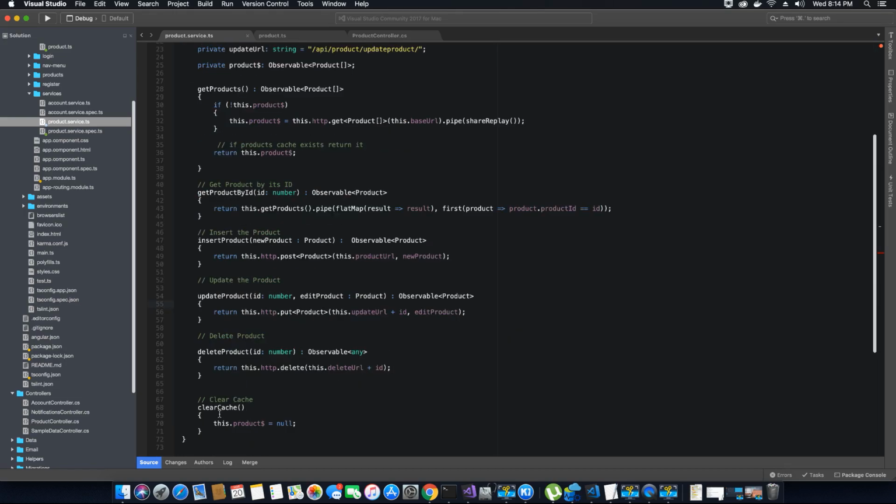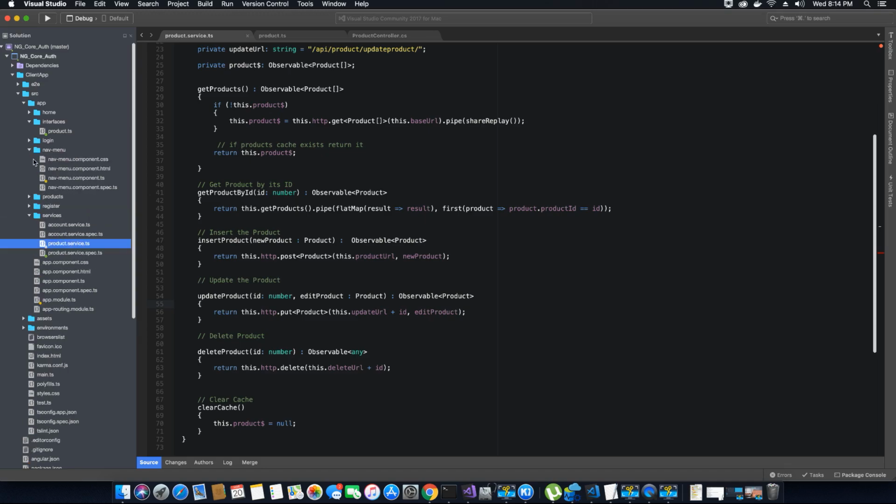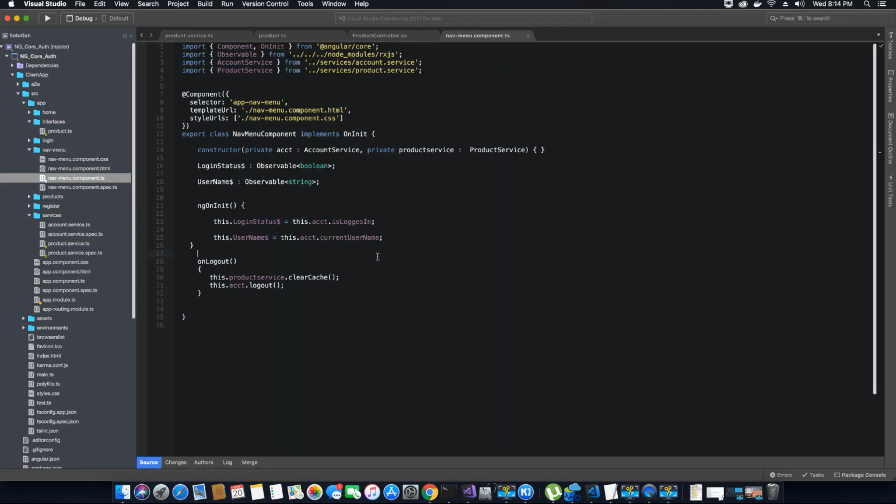Now the clear cache method, you're wondering why I created this method and where am I going to use it. So I want you to go and open your navigation component here. And inside the navigation component.ts, add this product service to the constructor. Add this product service object, which is product service. Add the import statement, and here then call this clear cache method on your logout button.